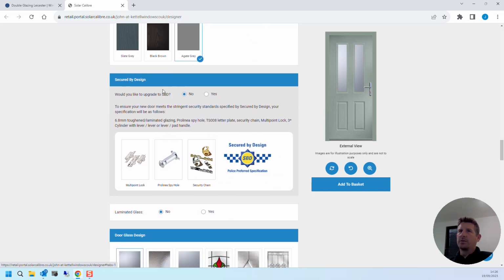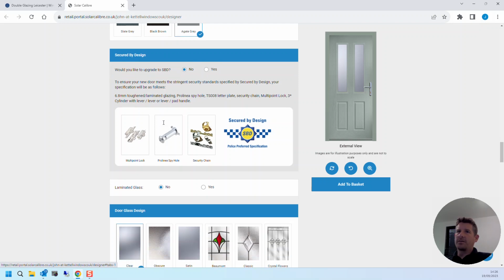Secure by design. If you want to upgrade to secure by design, you've got to stick to a few of these features here. You've got to have a spy hole. You're limited to just the lift lever lock. You've got to have a security chain. You've also got to have a TS008 letter plate. Now this has got a security cowl on the inside. It's not suitable for all properties, so if you need any more advice on secure by design, please get in touch. At the minute, I'm going to leave this as a no.